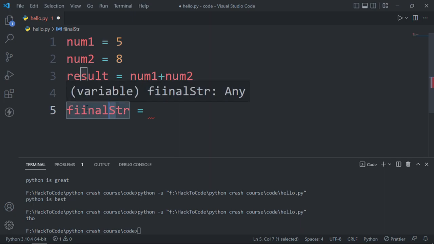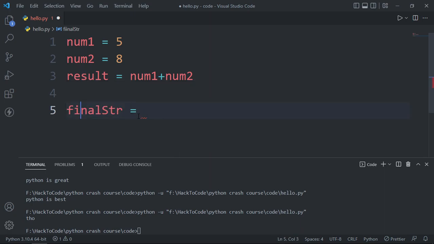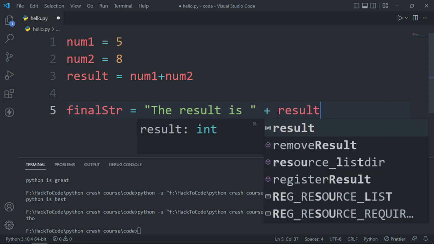and I have misspelled this here. Str is equal to, I will first of all type double quotes, and I will type here the result is, and to concatenate this string I have to type here plus result. This way I can concatenate these strings.